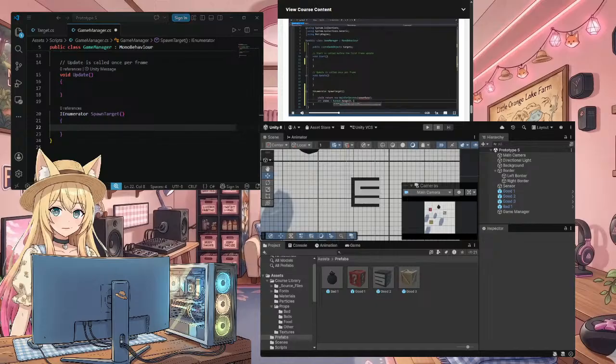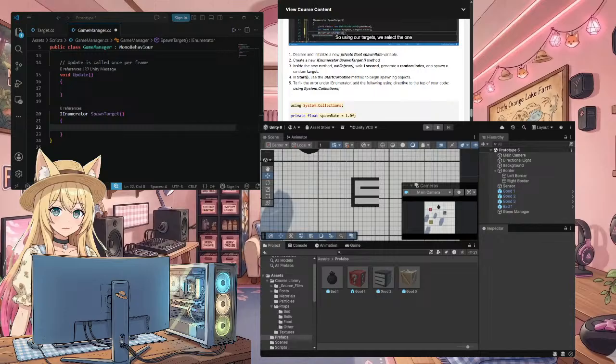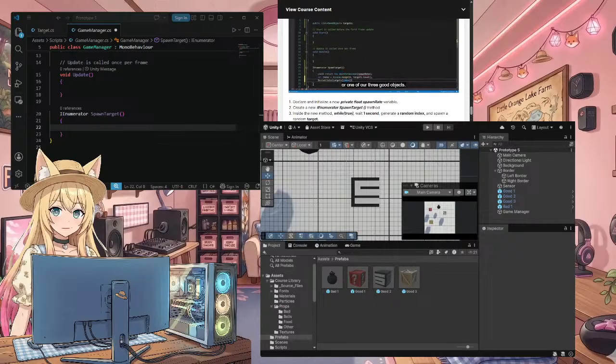First object and the last object, so similar to how in arrays we got the length, we can use targets, but in this case we actually get the count. And so this will give us the count of how many objects are in that list. In this case it's 4, so it'll be a random number between 0 and 4. And then we need to instantiate that object. So using our targets, we select the one at the index that we're going to use, so that way we either get our bad object or one of our 3 good objects.